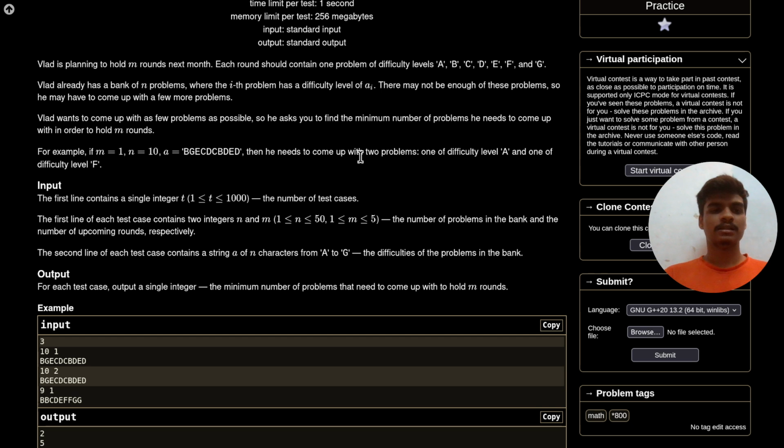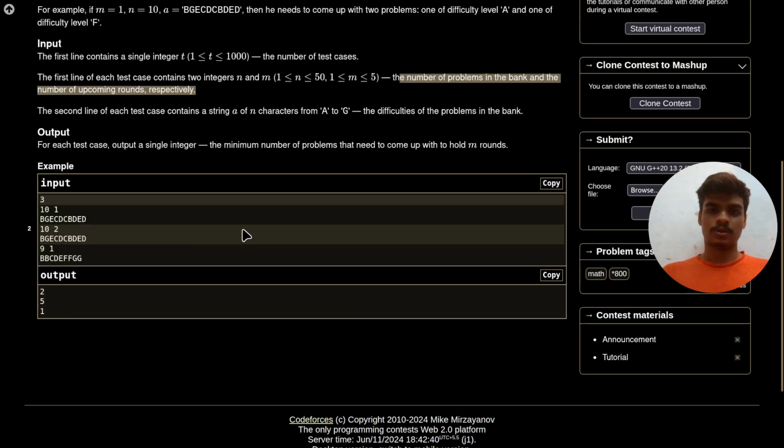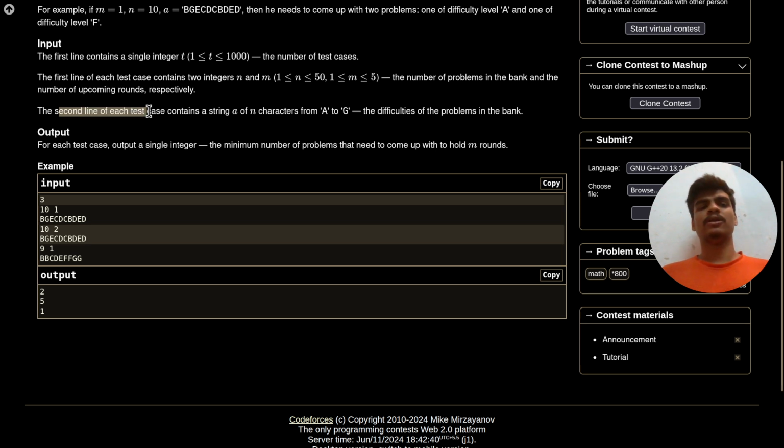So what is written here? The input contains a single integer t, which denotes the number of test cases. Then in another line we have two integers n and m. N is the number of problems and m is the number of upcoming rounds. Okay. So the number of problems would be our vector array, and the number of upcoming rounds is of no significance, I think. The second line of each test case contains a string A of n characters. For each test case, output a single integer, the minimum number of problems.